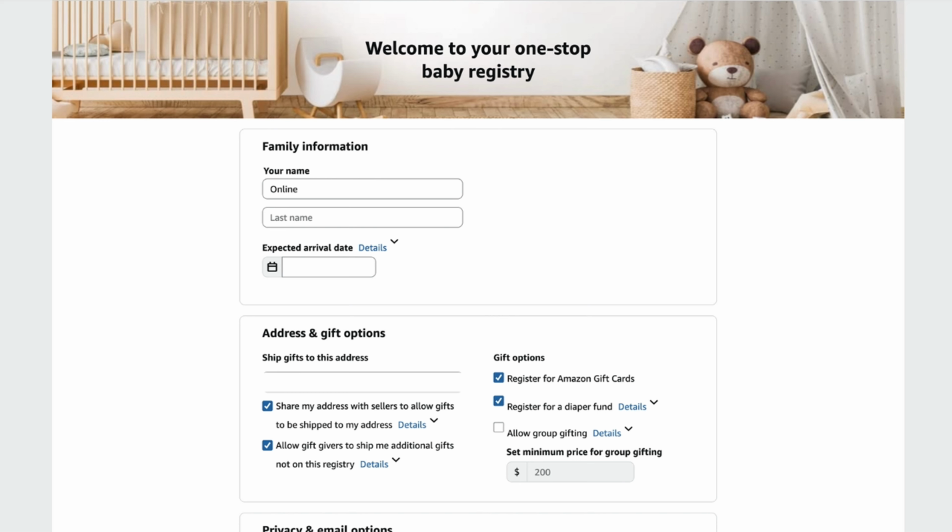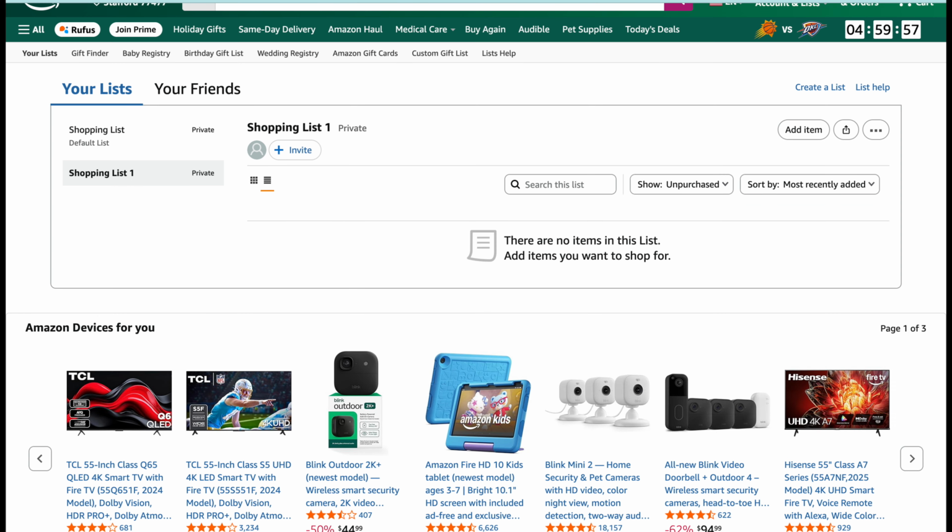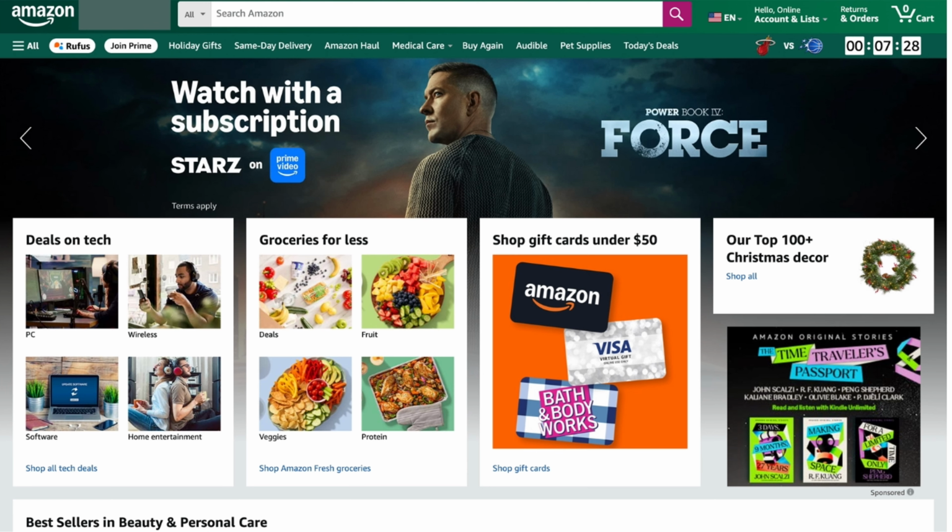Now browse Amazon normally. Whenever you see an item you want to save, click on it and select Add to List. Then choose the wish list you just created. You can add unlimited items, create multiple lists, and switch privacy anytime. And that's how you create an Amazon wish list, private or public.